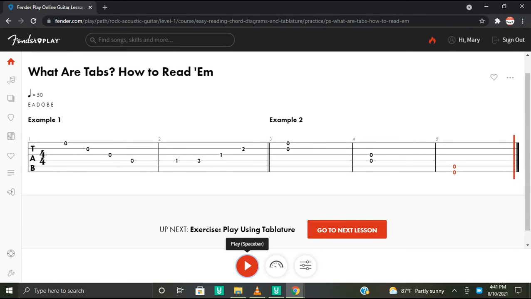Okay, I'm going to play this again. I kind of fumbled fingered somewhere in the second measure of example 1.